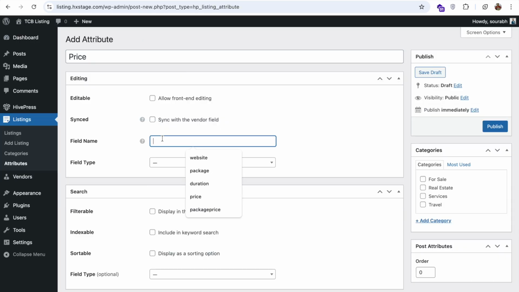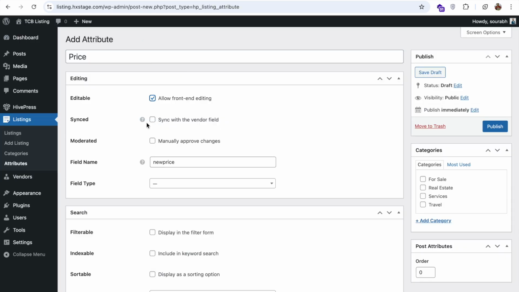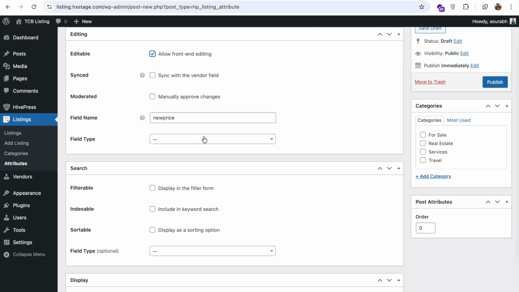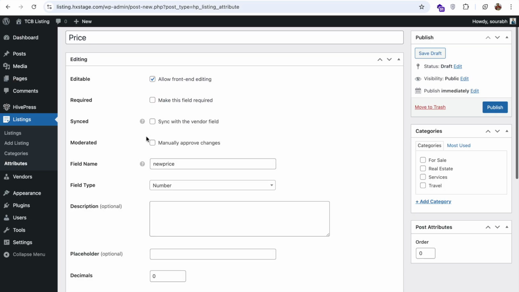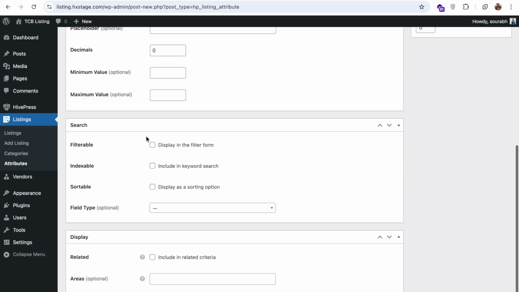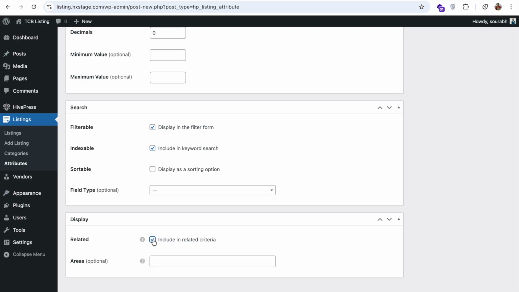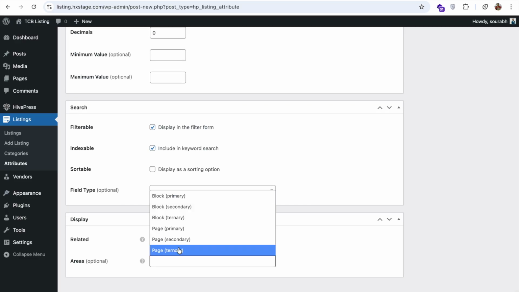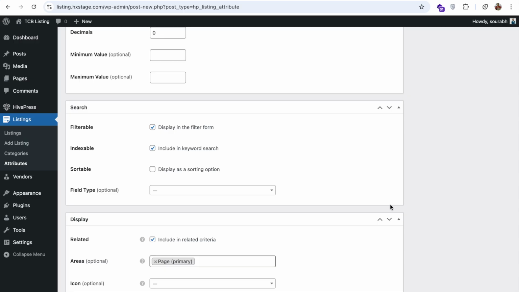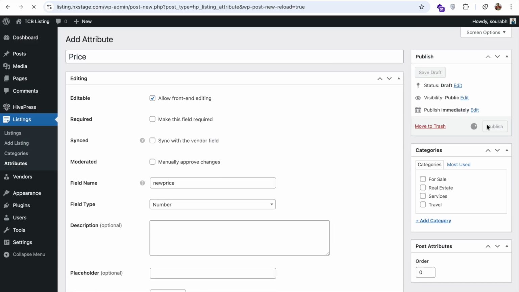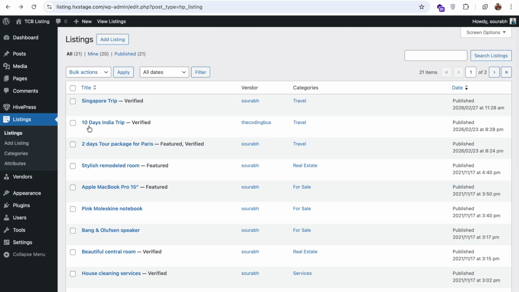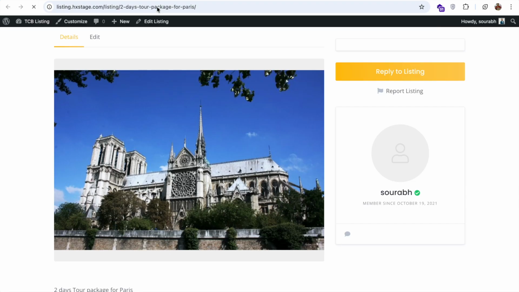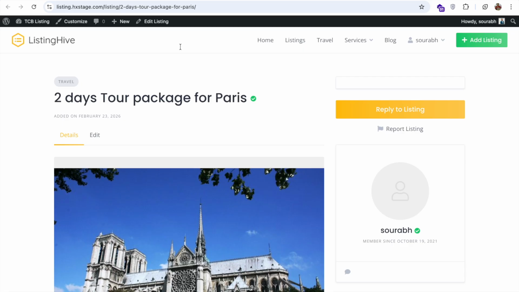The price attribute I'm going to add here as new price, allow front end editing, and then the field type can be a number, because we are going to add the price here. Scroll down and you can see, yes, display filter including keyword search, and I'm going to display this in the page primary. Save this also, publish this. Now we have published two attributes here. Now here you can create a new listing or you can edit the existing listing also.